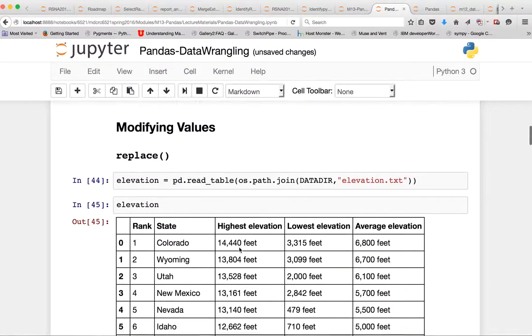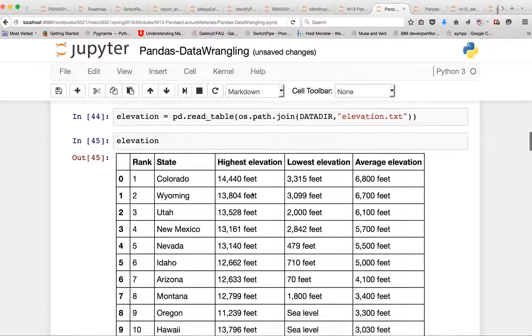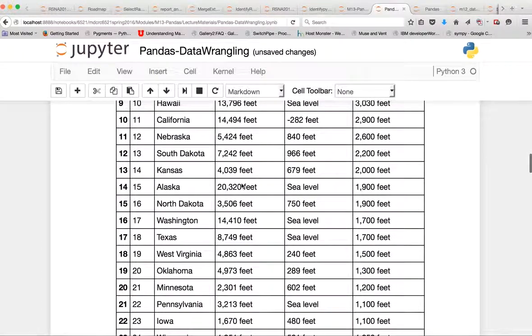So here we have a ranking of states by average elevation, where we have the rank of the state, the name of the state, the maximum elevation, lowest elevation, and the average elevation. So a couple of things to point out is, first, in the cell we have numeric values and units. And so Pandas, as it reads it in, is recognizing these as strings, not as a number. Where you would, for consistency, expect sea level to be reported as 0 feet, it's represented as sea level. And so we have some data inconsistencies here that could be a problem for our computation.